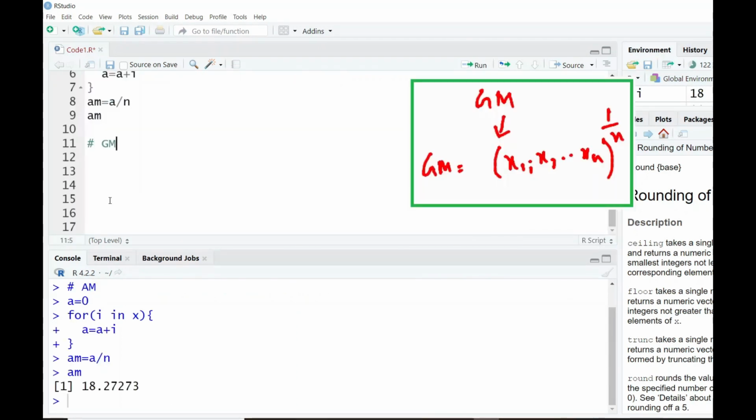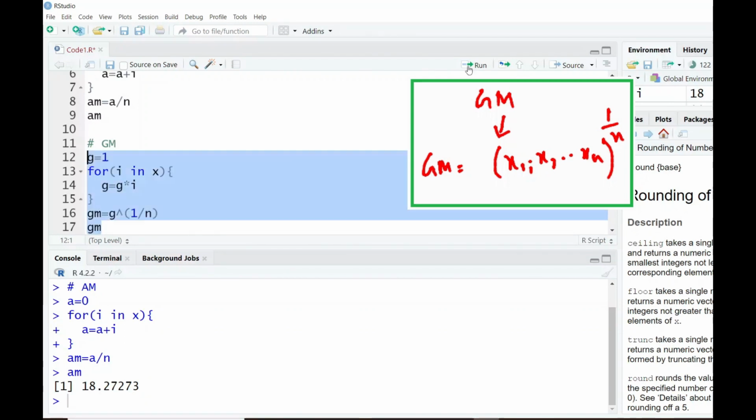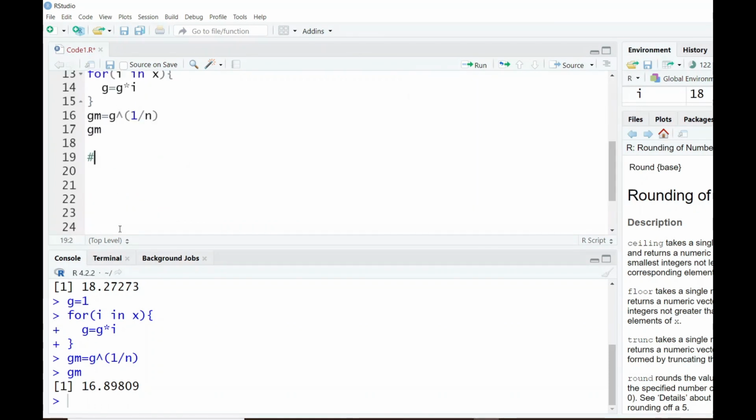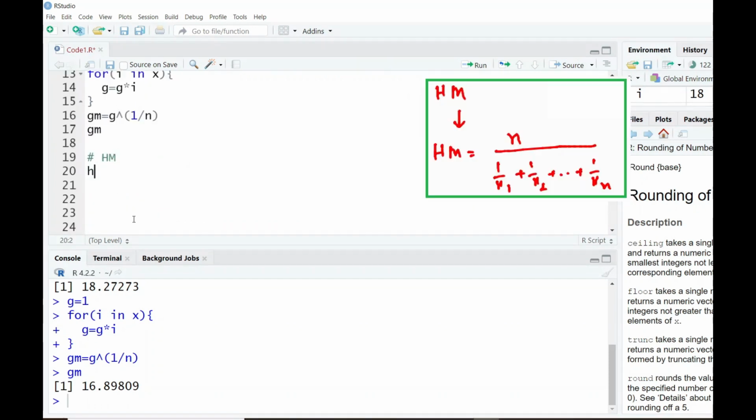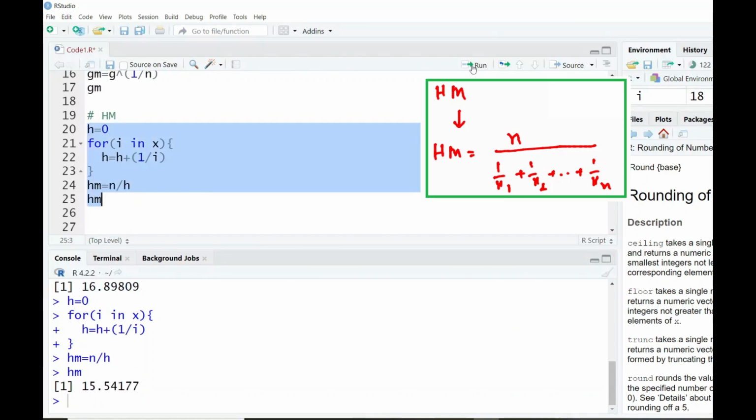A similar idea we can use for GM also. Here we will take g equal to 1 and using a for loop, g equal to g into i. So the product is already calculated in the variable g, and we easily compute the GM. A similar idea can be used for HM also. Here h equal to h plus 1 by i, and it will ultimately calculate the sum. So n by the sum is our HM.